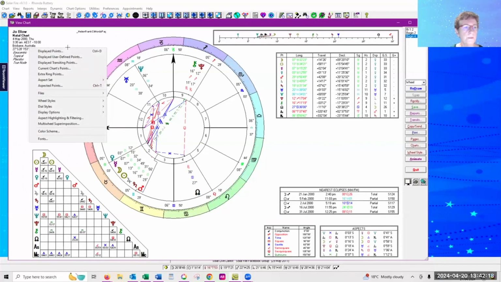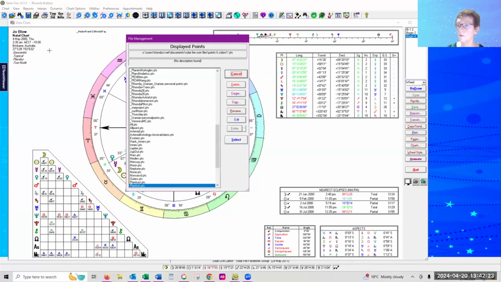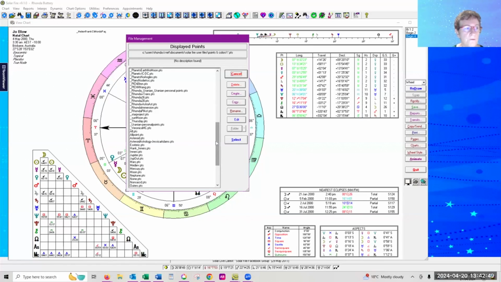So right-click will take me into chart options. Displayed points will let me choose what displayed point set I'm using. And once again, if the set doesn't have what you want, create a new one or copy it. Don't edit the one that comes with the program. And especially make sure you give them a name that describes what is there. Now, if you look at some of my names, you'll see that I can tell exactly what they are. And I suggest you name files in a fashion that you will recognize what it is after you've been in a coma for 6 months.